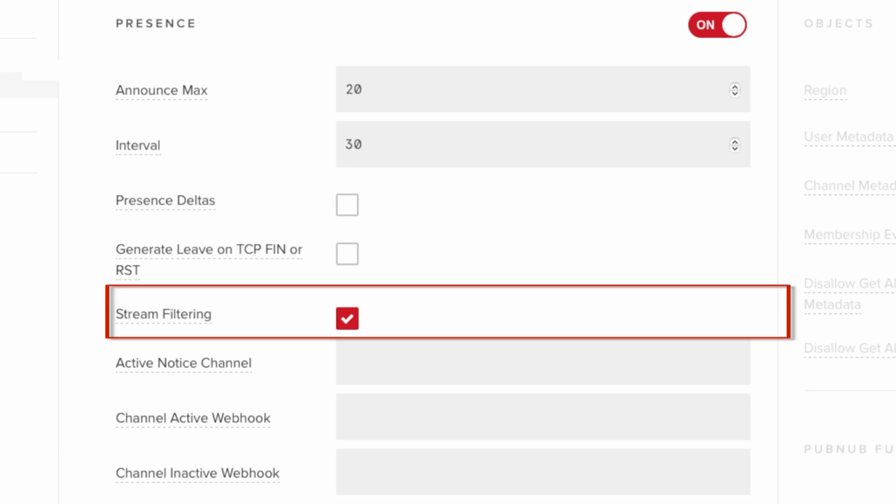The last presence event setting is stream filtering. This setting ensures that presence metadata is included in events and published to the presence channels. The subscription stream filter can then be used to ensure that presence events are not filtered out when using filters on a channel. And these filters are used for when you're trying to look for specific data within these presence events.